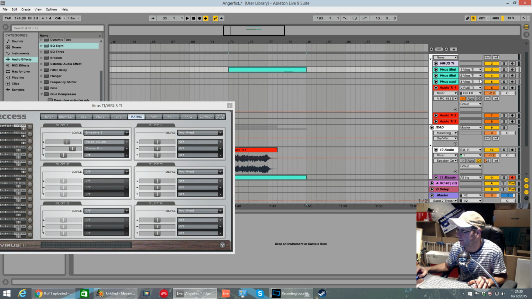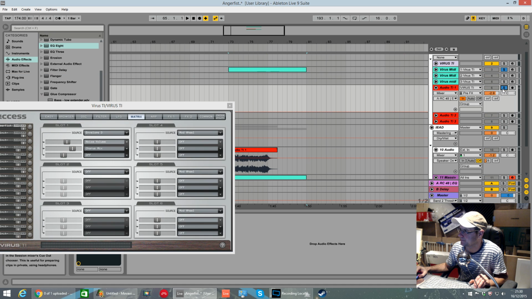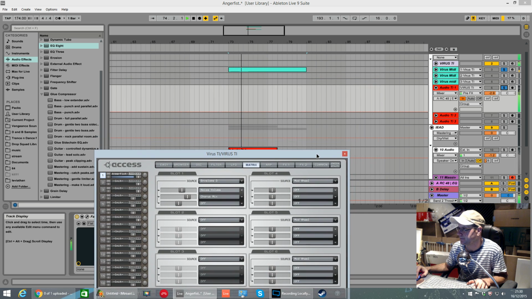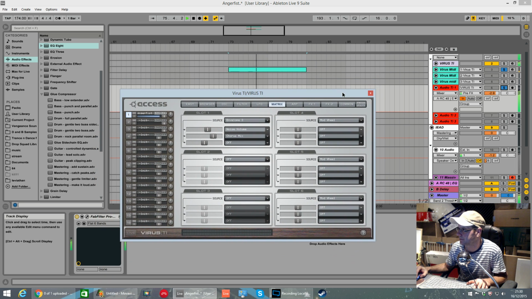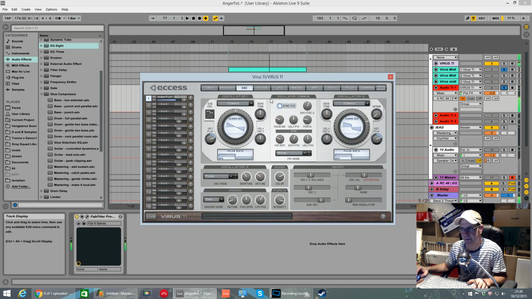If I solo the Virus, it's the main part of the sound, the Virus one. So let's talk about what's going on. It's classic waveforms. I've got a sort of a blend between a saw wave and a square on oscillator 2. I'll turn the detune off. Originally, it didn't make it sound any better.